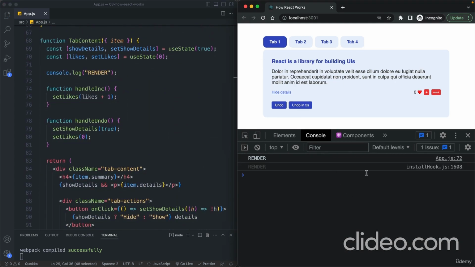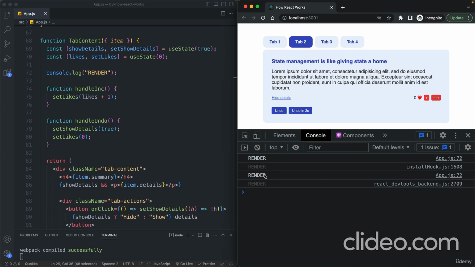Okay. Now, never mind this one here that is a bit more grayed out. This is coming from somewhere else. So only this one render here is important. So this first render string here comes from the initial render of this tab content component. And if we go to another tab, then we get another one, because of course, then this component here is updated.